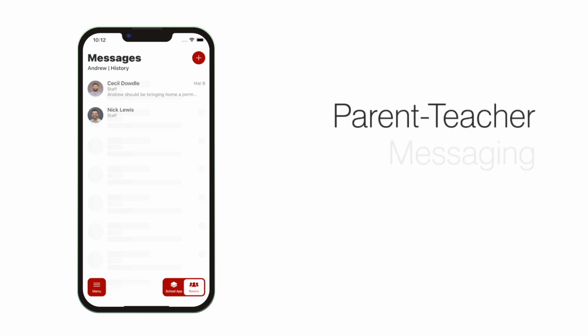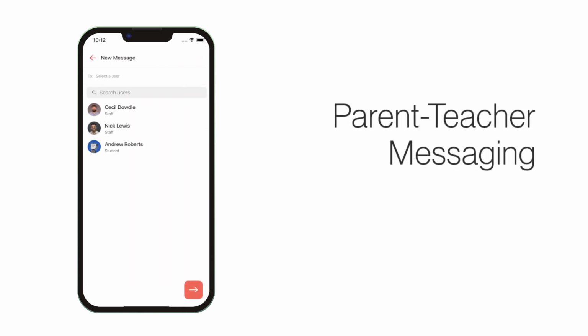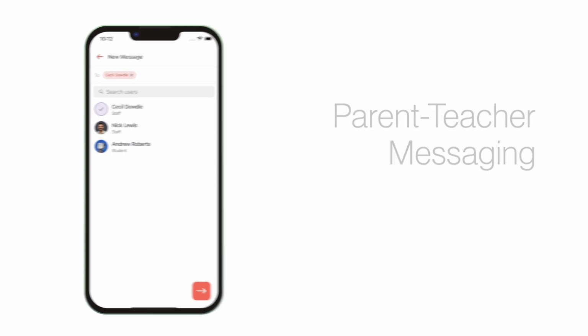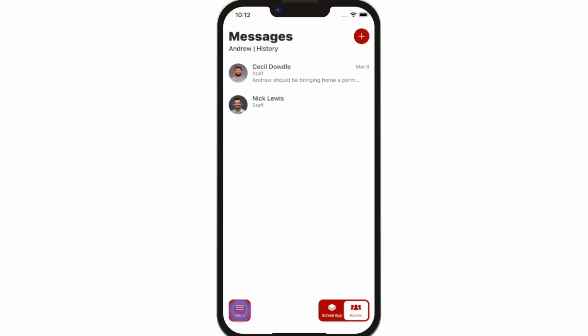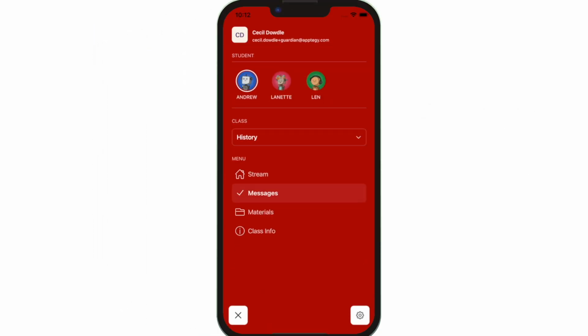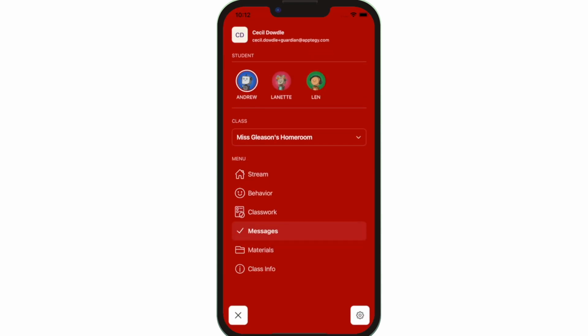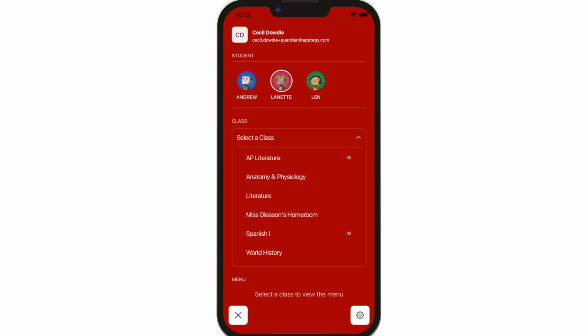Send a message to the class teacher by clicking the plus button and selecting their name. Switch to another class by clicking on the class drop-down. Click on another student to see their classes.